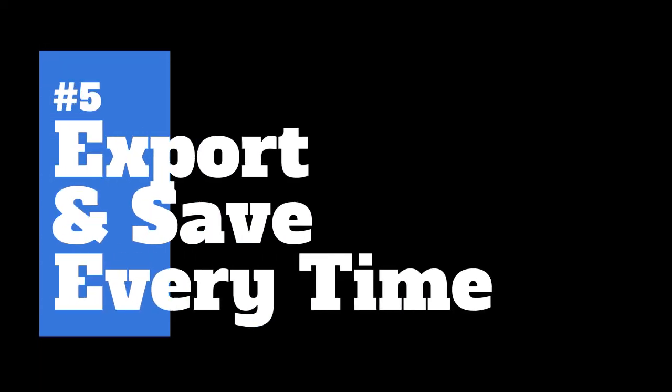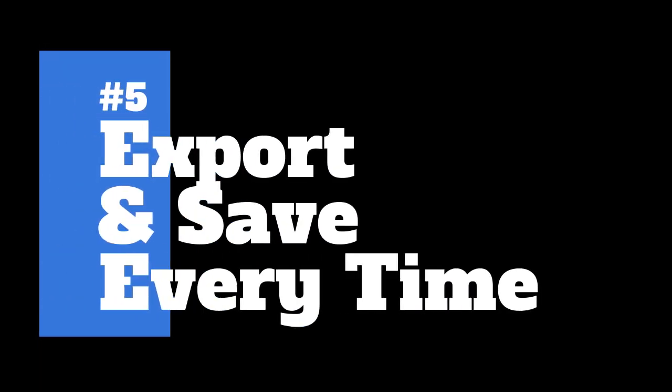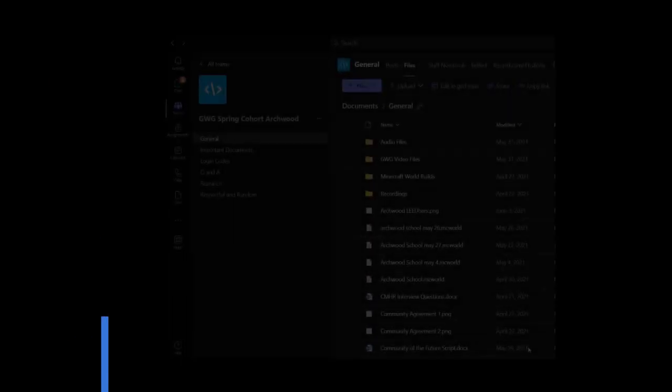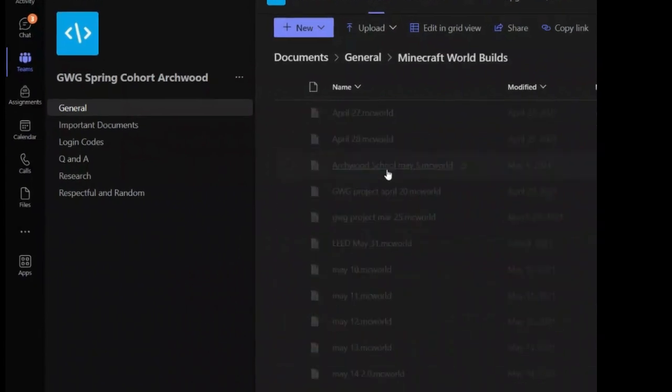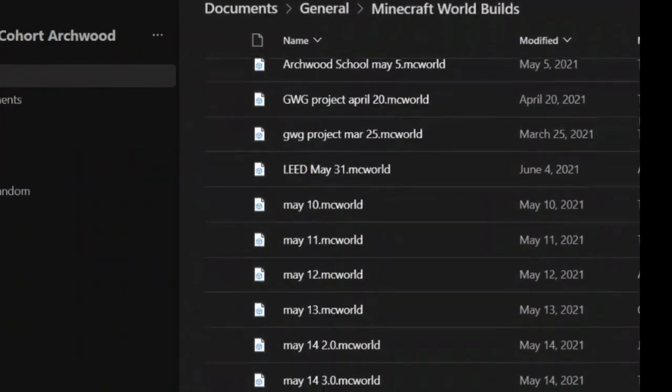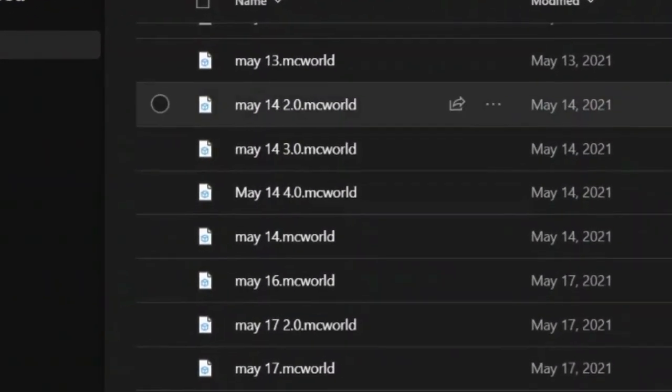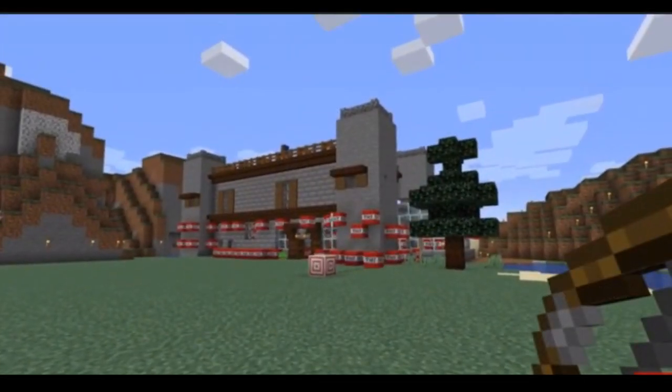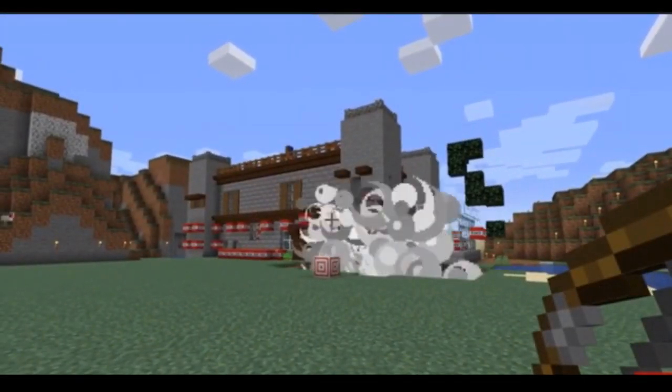Number 5, assign a leader to each group who's responsible for exporting and saving their build progress after every session. Save the files in a central location so that the group always has access to the latest progress, even if someone's away from school. It also acts as a really great backup in case someone accidentally blows up the build.